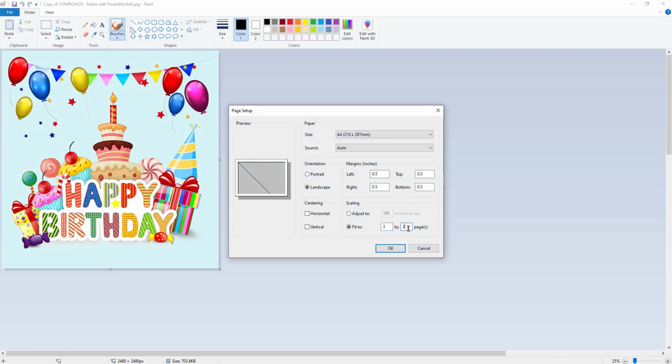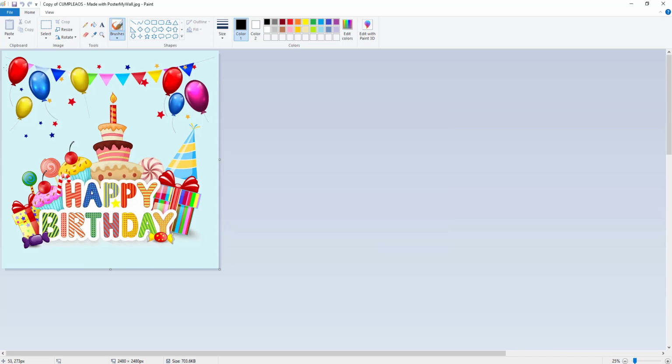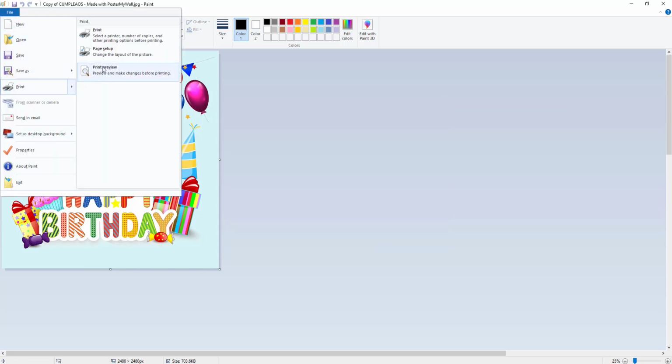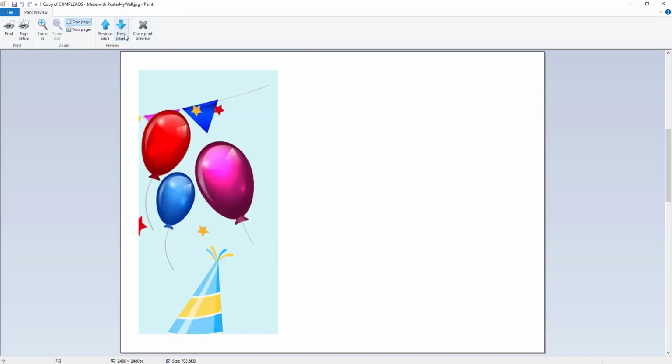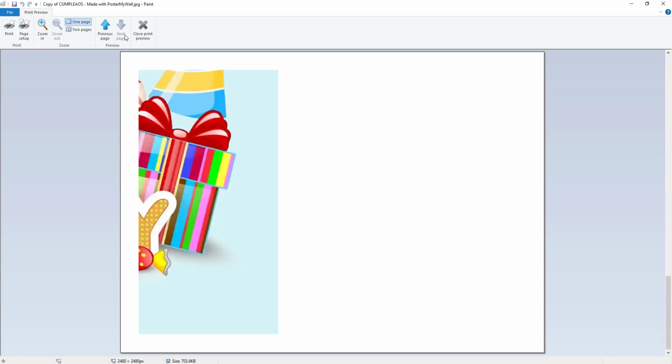I think I'd like to print on 4 pages, so I put 2 by 2. Okay, now print view. Okay, this is the first page, this is the second page, this is the third and fourth.